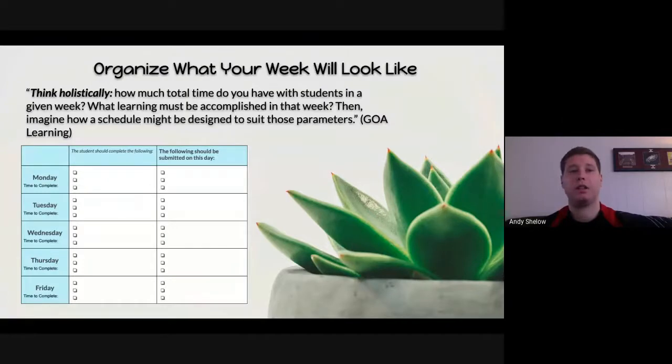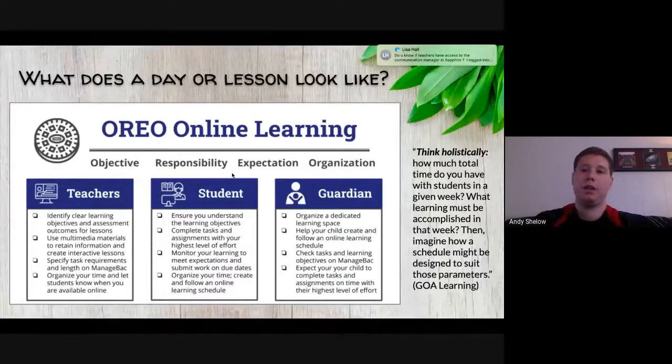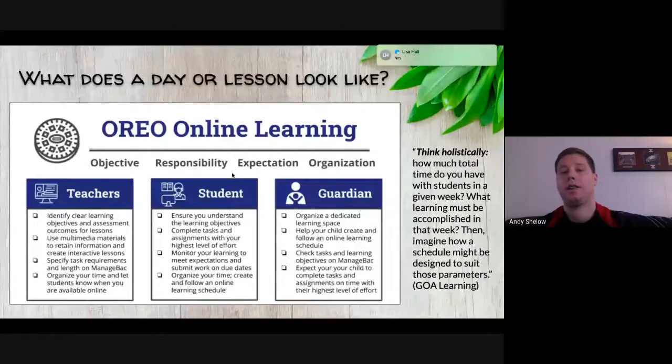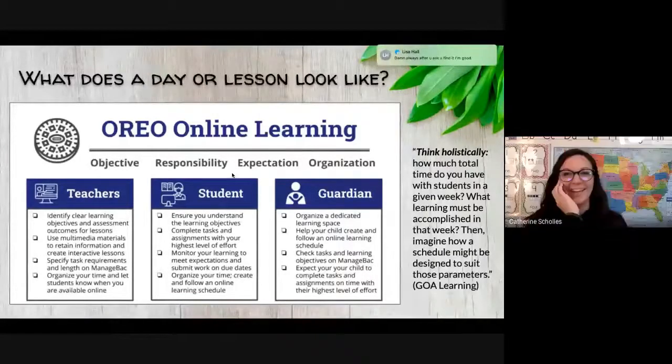The next one gets into more of a day-to-day stuff. So this is Oreo Online Learning, and this is something that you can send out to all of your families, and it brings in responsibilities of the guardian and student. And I think that's really important. As Kate and I have done Digital Academy for a bunch of years, the organizing a dedicated learning space, helping your child create an online learning schedule, whatever those different things are, helps the parents who are in a new realm. But if Kate clicks on that, not to slow down the computer.